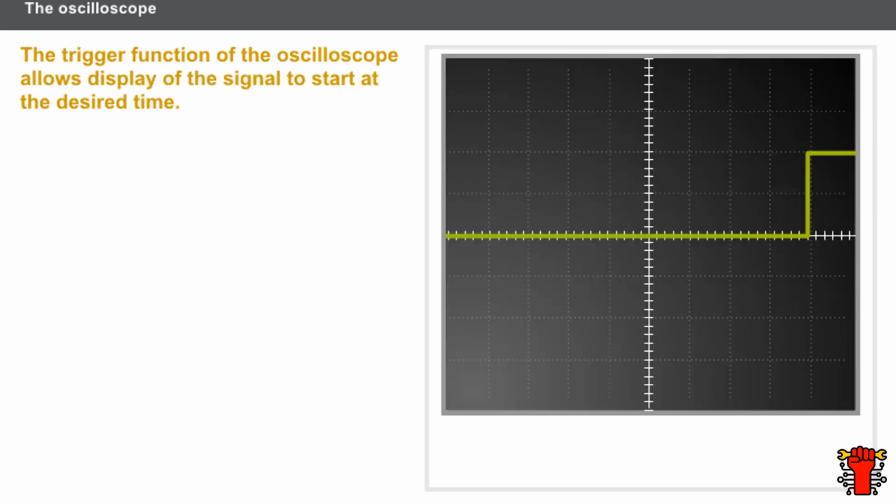A signal may appear unstable on the oscilloscope. The oscilloscope displays the signal periodically without an initiating event. The trigger function of the oscilloscope allows display of the signal to start at the desired time. There are 3 ways of doing this.